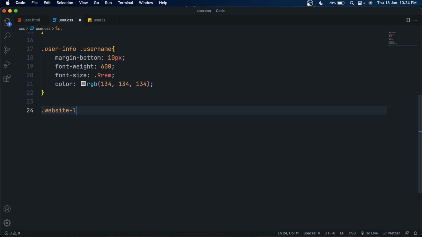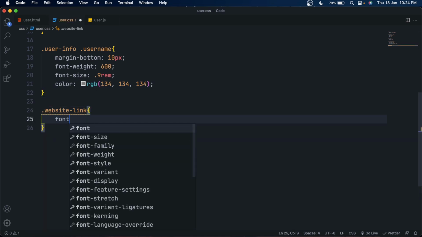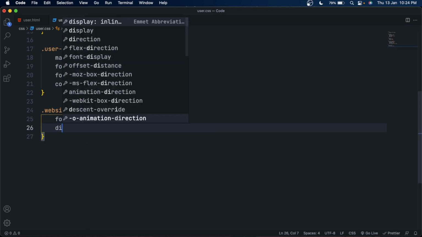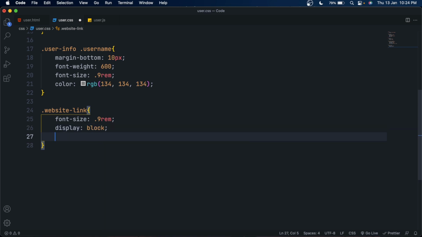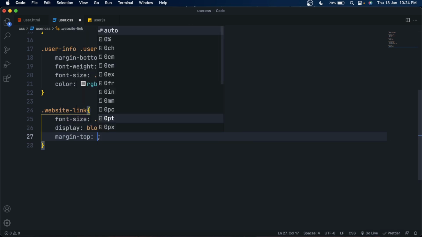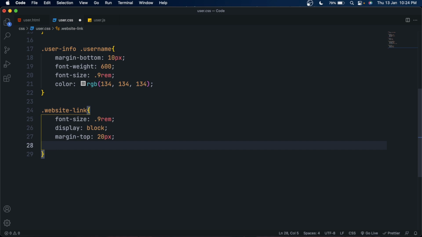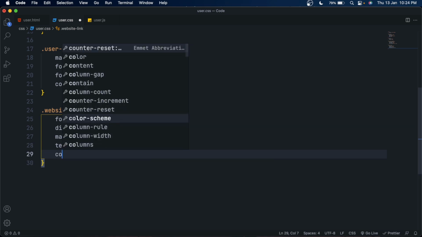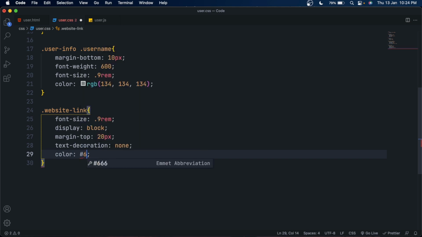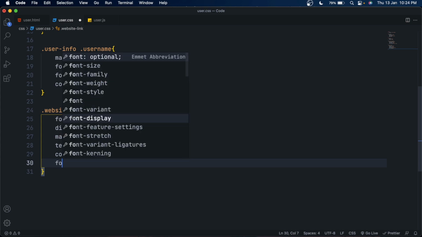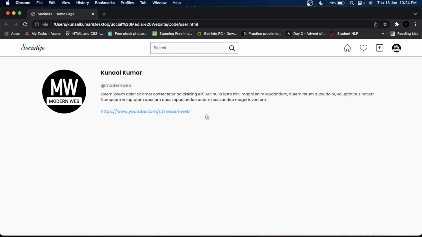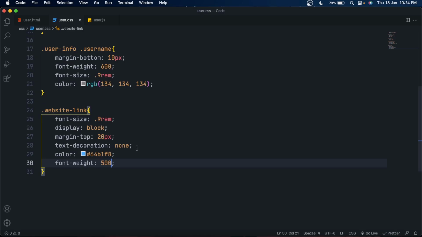So select the website link here, and set its font size to 0.9 rem, and set its display to block to give it a little bit of margin. Set its text decoration to none to remove the underline, and set its color to a light blue color. Set its font weight to 500 to make it a little bolder, and it's looking very awesome.